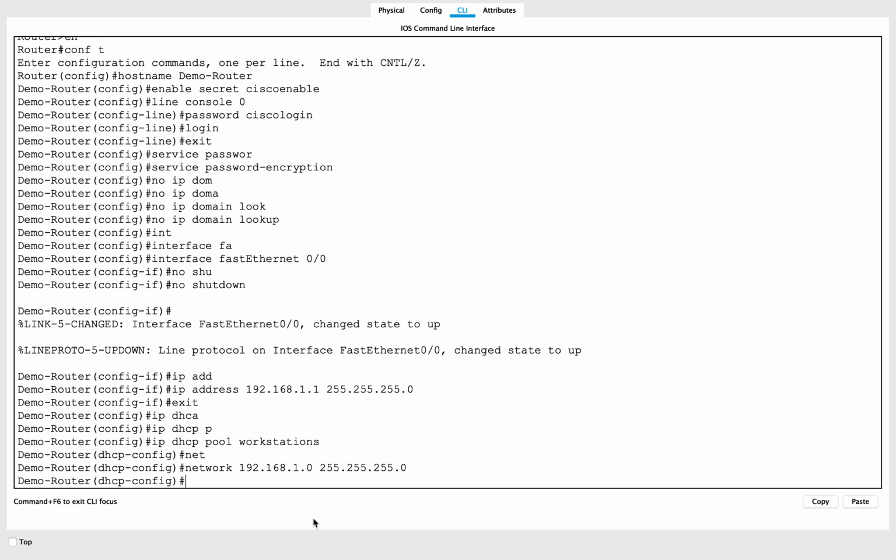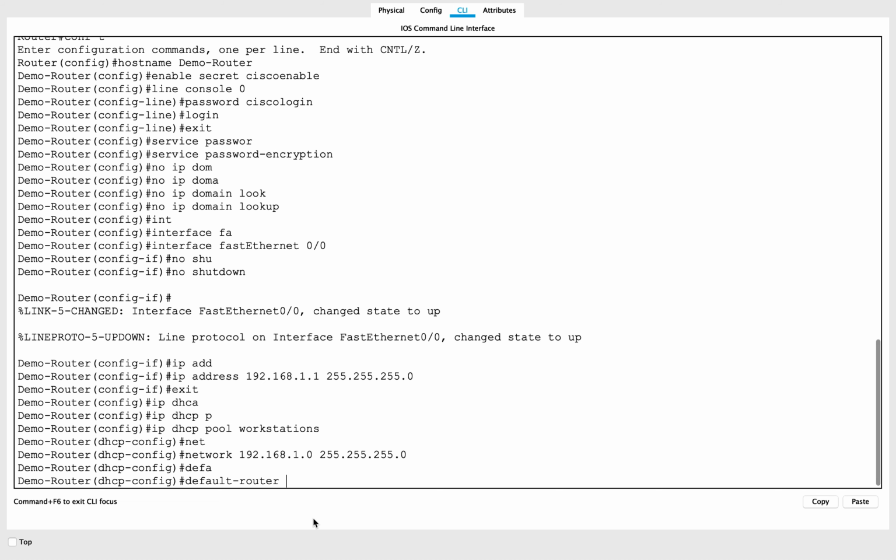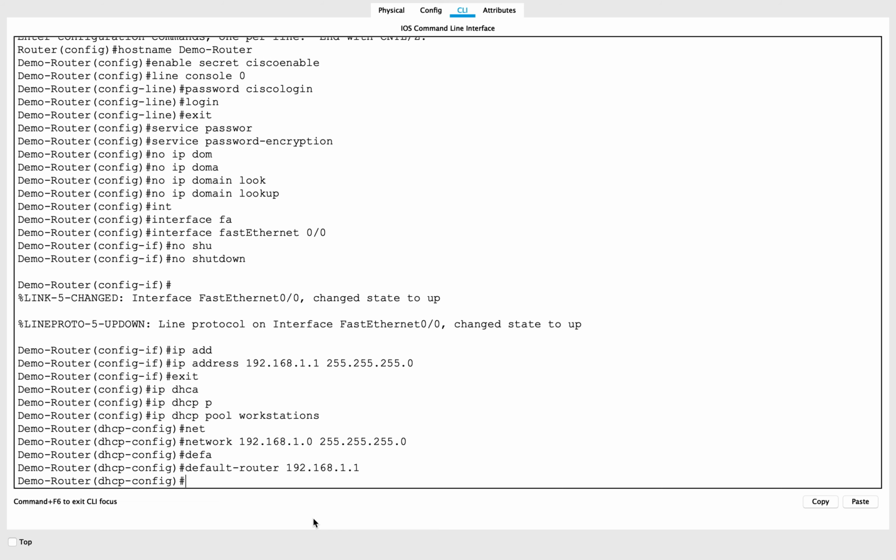And now for this DHCP pool, we're going to set the default router, which is going to be, in this example, I'm going to run default-router. It's going to be 192.168.1.1, and you don't have to specify a subnet mask for this. And that's it there. So now we're going to exit configuring the DHCP pool.